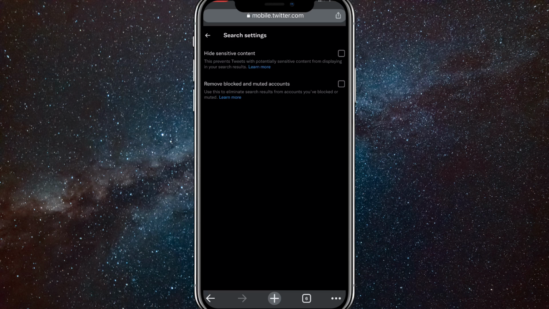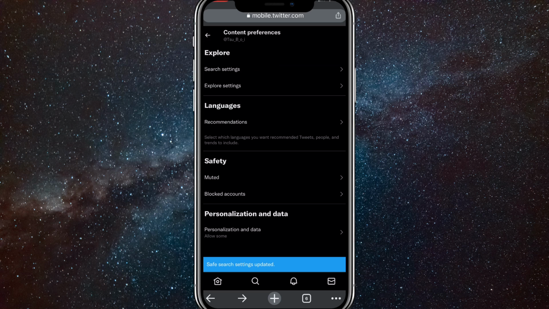And once you're in Search Settings, you can see Hide Sensitive Content, and you can decide whether to turn it on or off. As soon as you click it, it will automatically save it to your account, so it should either hide it or show it, whatever your case is.